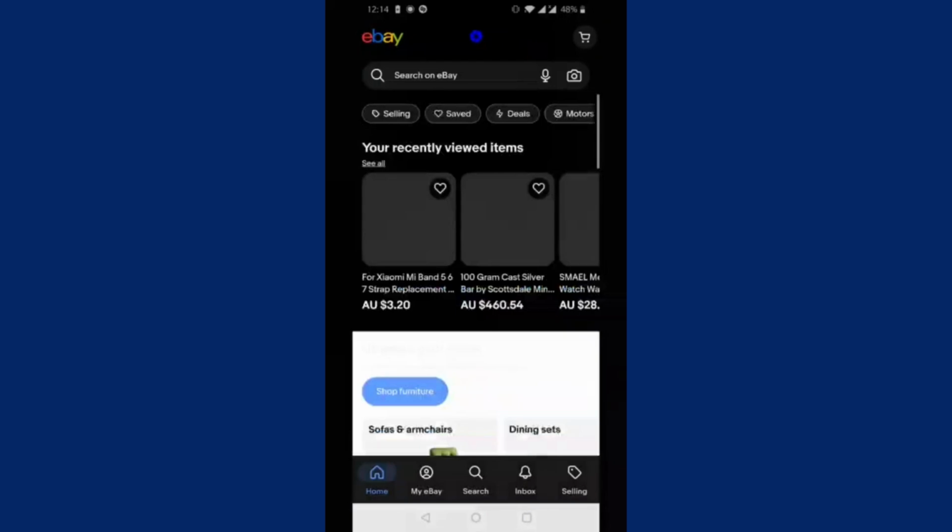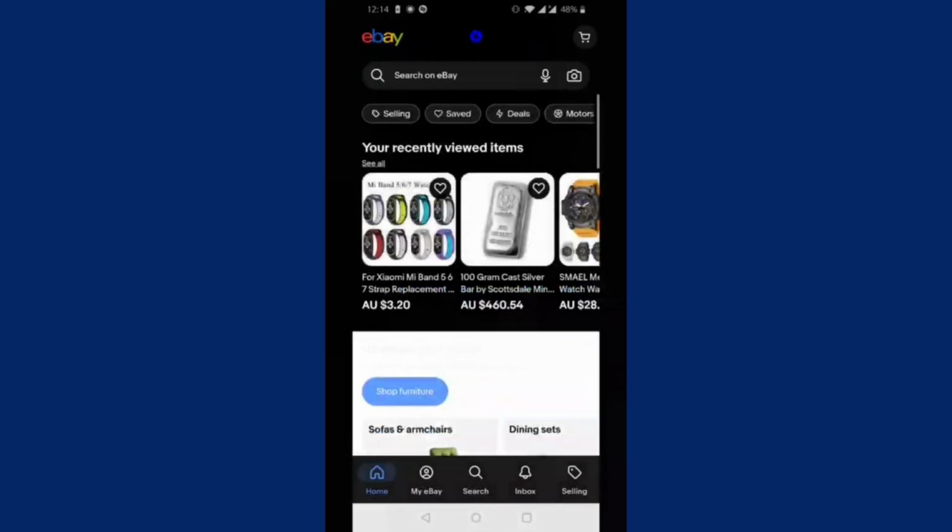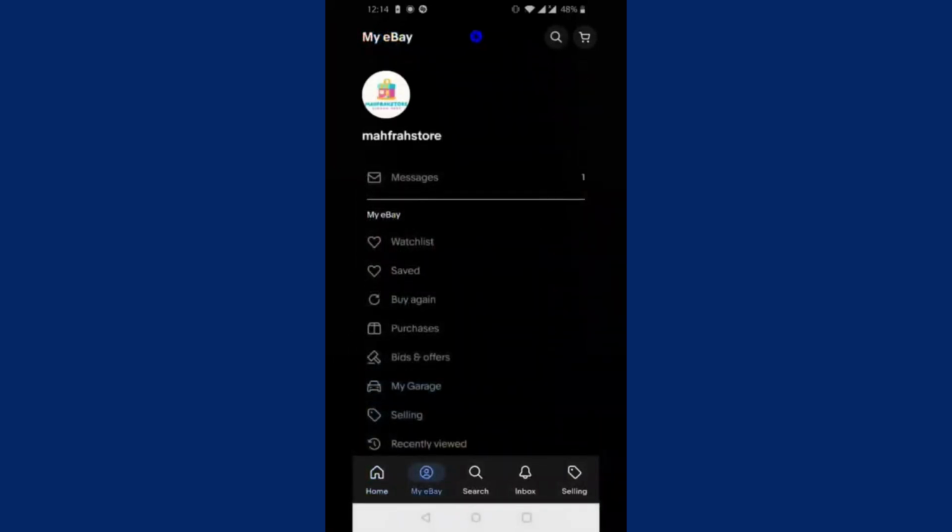Start by locating the eBay mobile app on your device and tapping to open it. If you are not signed in yet, enter your login credentials and tap sign in to access your account. Once logged in, look for the profile icon, which is typically located in the bottom right corner of the screen.